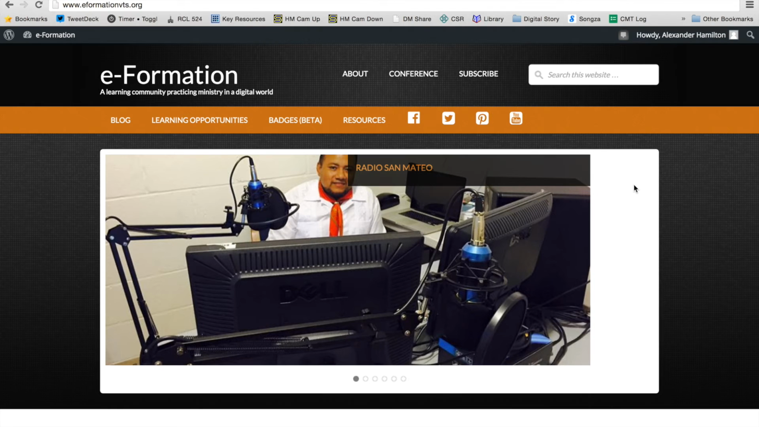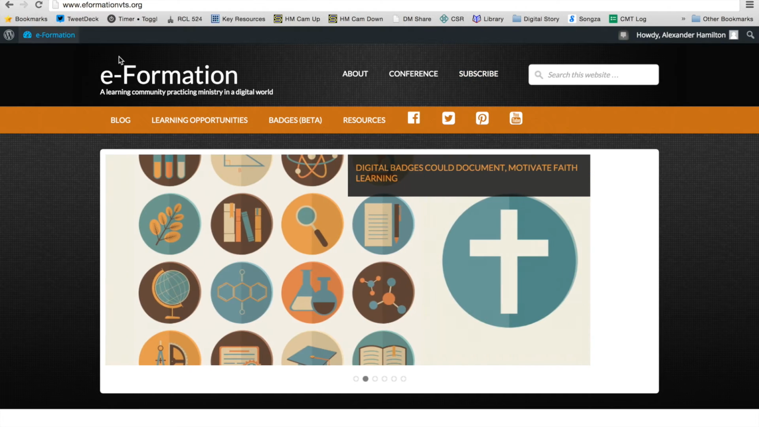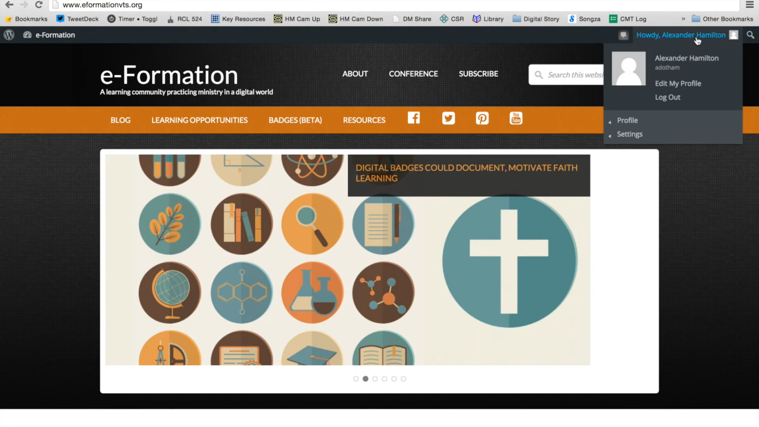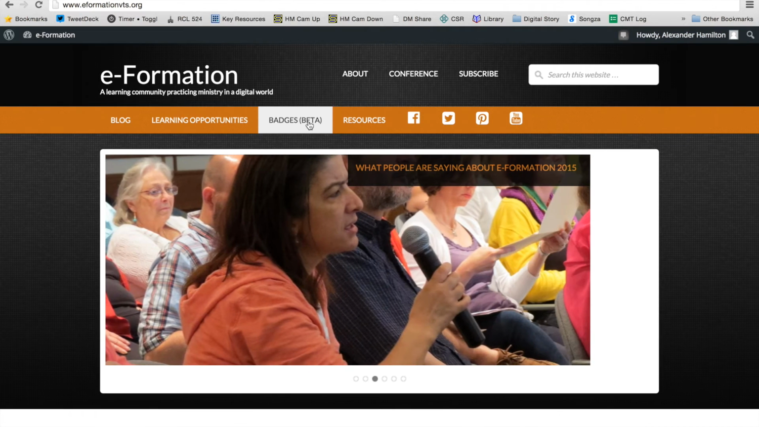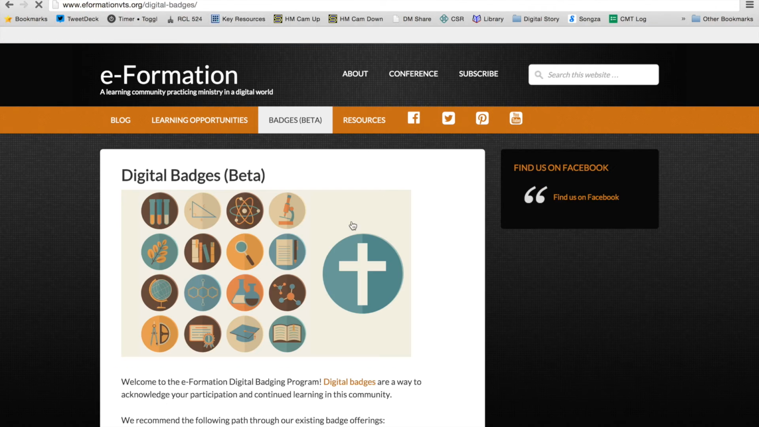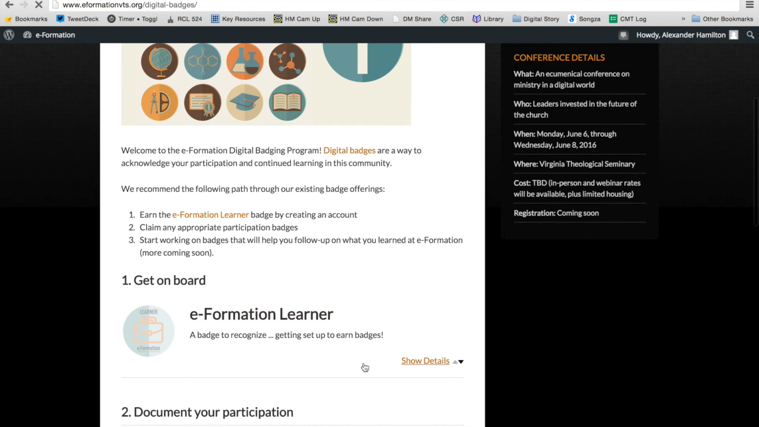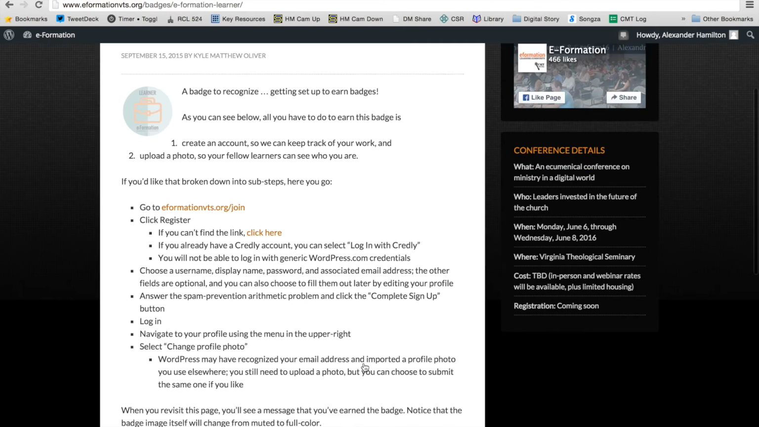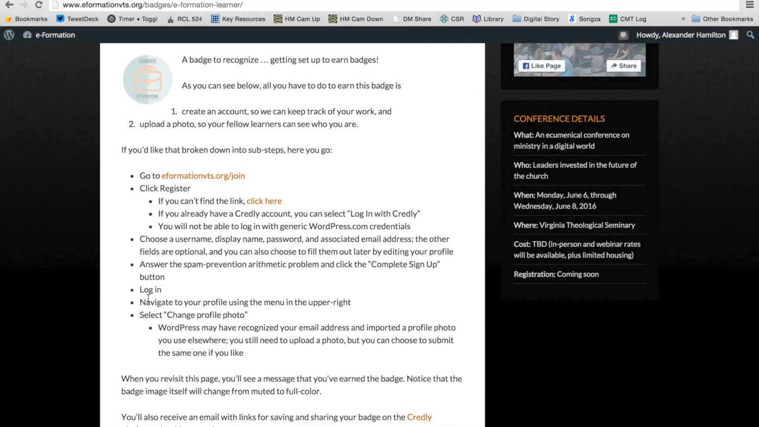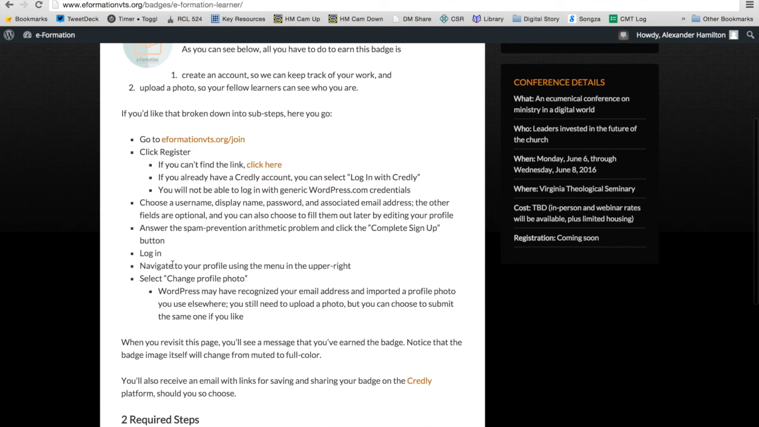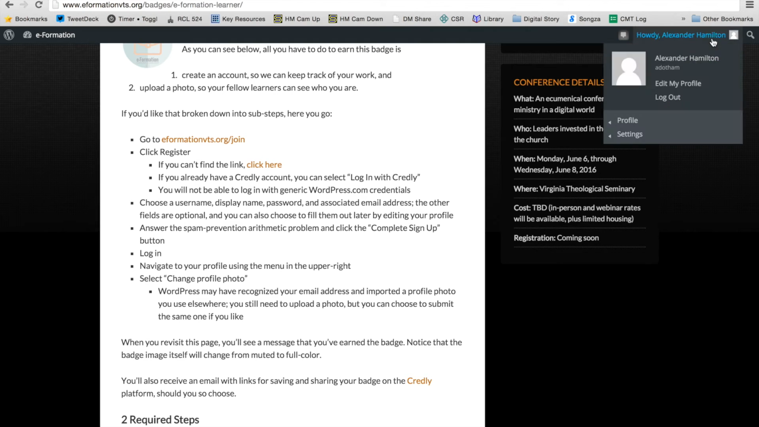Okay, so now you can see that I am logged in to the eFormation website as Alexander Hamilton. And if I navigate back to the badge that I'm working on, I can see that once I've logged back in, the other step that I need to do is to change my profile photo. Again, the goal here is that we're going to continue to strengthen our connections as the eFormation learning community, and we think uploading a photo is a nice way to help with that.